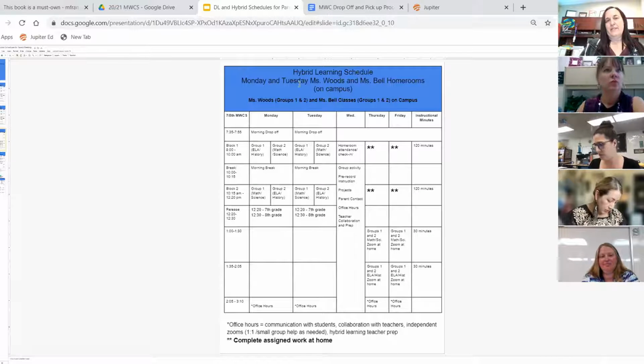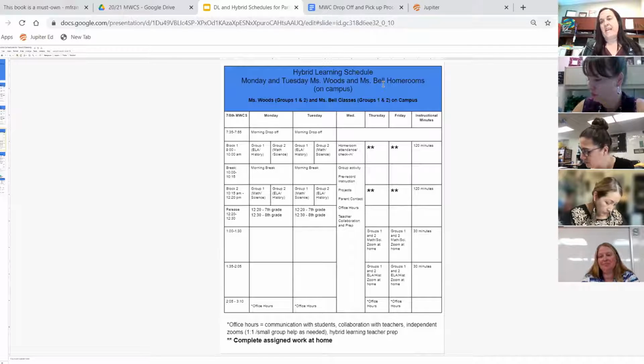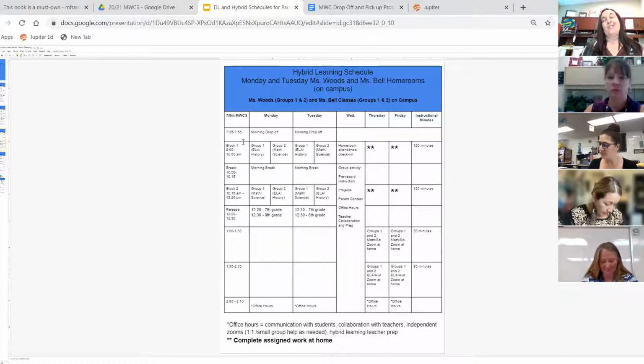So the hybrid schedule, the language arts teachers' homerooms will be coming on Monday, Tuesday. So that's Ms. Woods and Ms. Bell's homeroom. They are the Monday, Tuesday students. And so you'll see morning drop-off is 7:35 to 7:55. I'm going to warn you now, if you are late, you're going to get stuck in a line for the elementary. Theirs starts, we say 8 o'clock, but I'm telling you, parents are there about 10 to 8, starting to line up to drop their kids off.